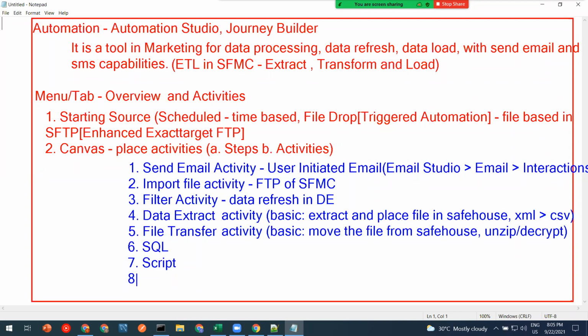The eighth one is wait activity, and the ninth one is verification activity. Verification activity is the one which helps to stop the automation. So SQL activity, script activity, wait activity, verification activity. These are the 9 basic activities which anyone should know when they start learning Automation Studio, or when they say that they are well versed with automation. We expect them to know these things.